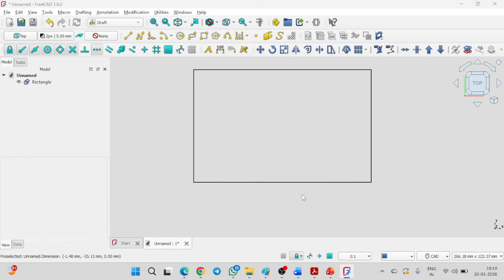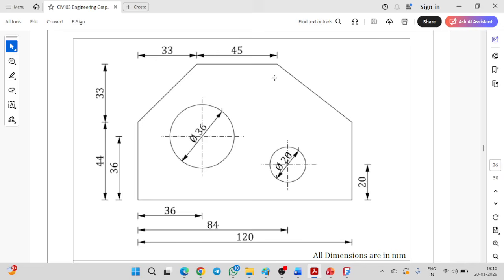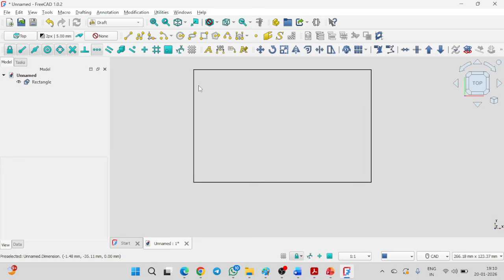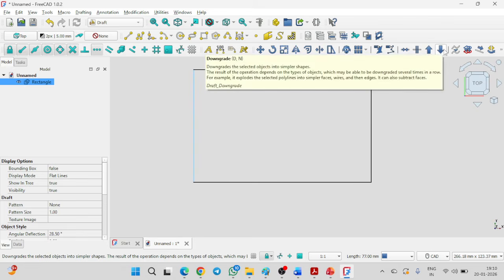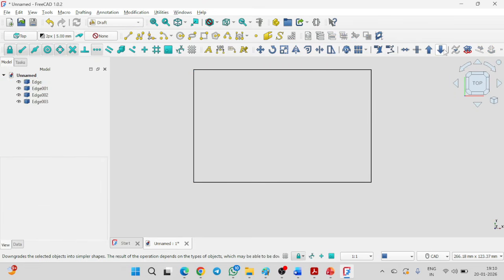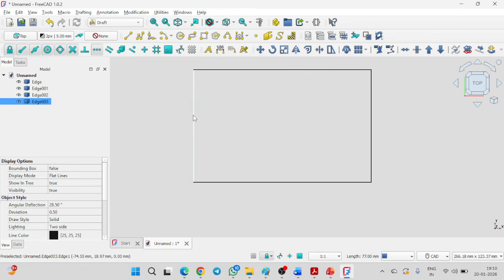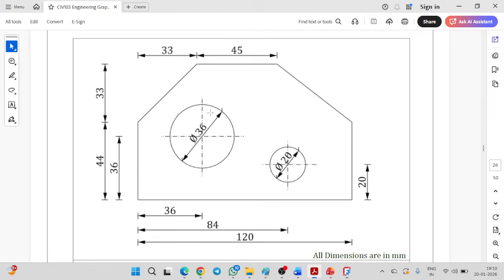Next, I need to make these two edges chamfered edges. But I can't do the chamfered edge with the rectangle command. So what you can do is select any one portion of this rectangle, go with the explode command, press it twice so that all the edges will be separated. It's not an object now, it has become lines. Now select these two lines. You can see this side is 33, this side is also 33. Since both sides are the same, we can go with the chamfer command directly.